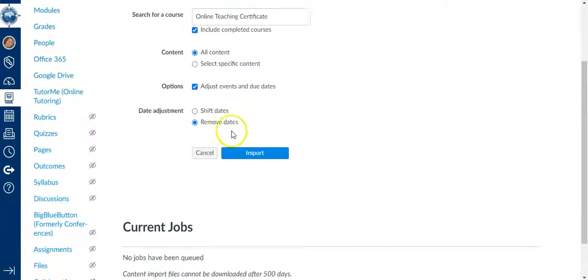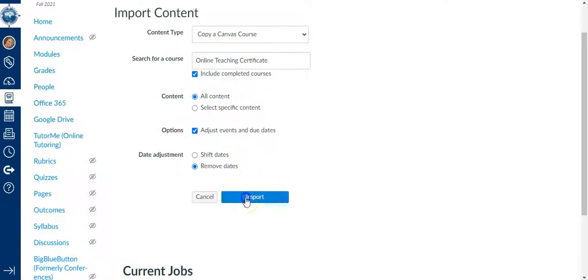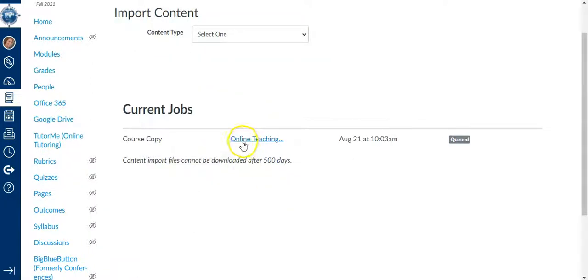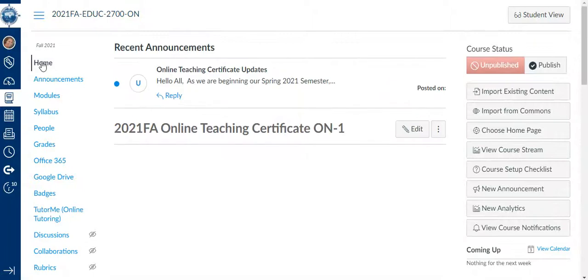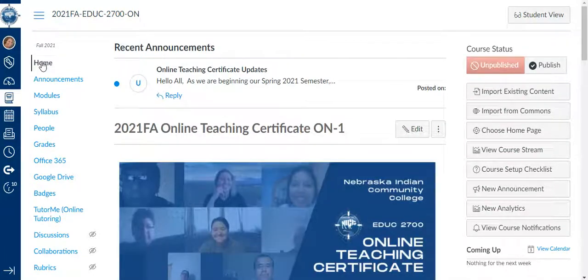And so what I'm going to do is click Import. So I can tell that the online teaching certificate course is going to be copied into this course, and it'll maybe take a couple minutes for everything to get copied over. And so we can go back to the home page, and of course we want to make sure to wait a little bit of extra time so it can refresh and get those updates.